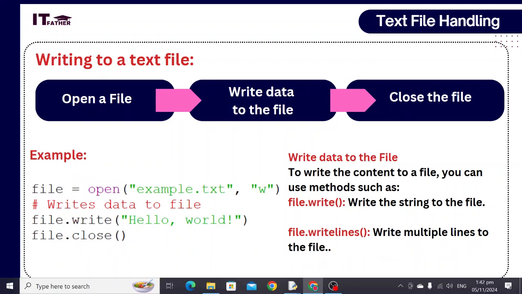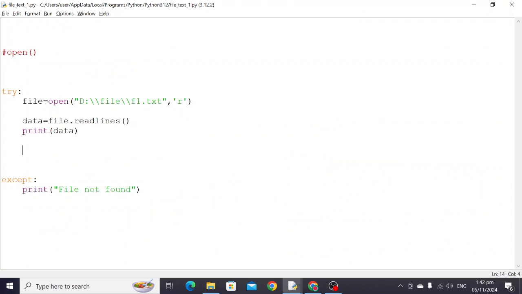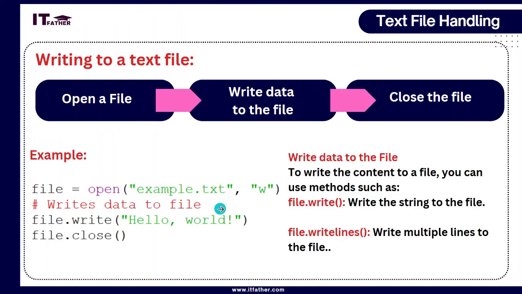Now let us do one more program with the help of the same concept. First of all let us understand how to write to a file, then we will do a program in which we read and write both together. So how to write? Writing to a file also involves the same process. First we have to open the file, then write data to the file, and then close the file.